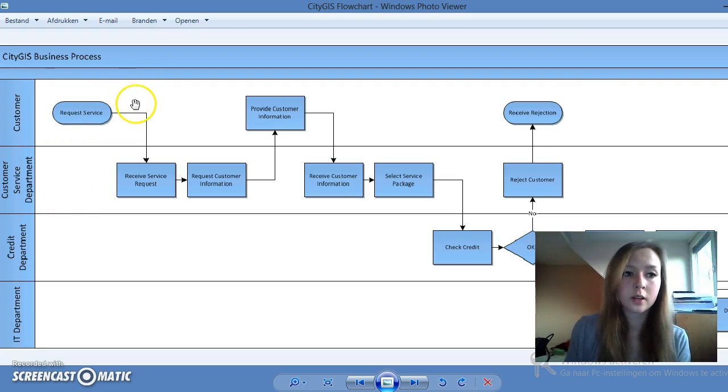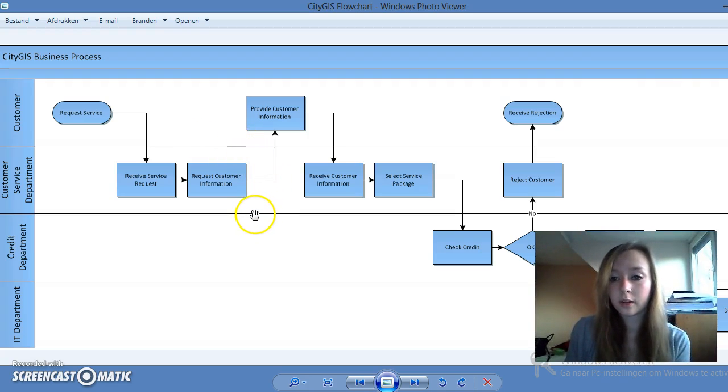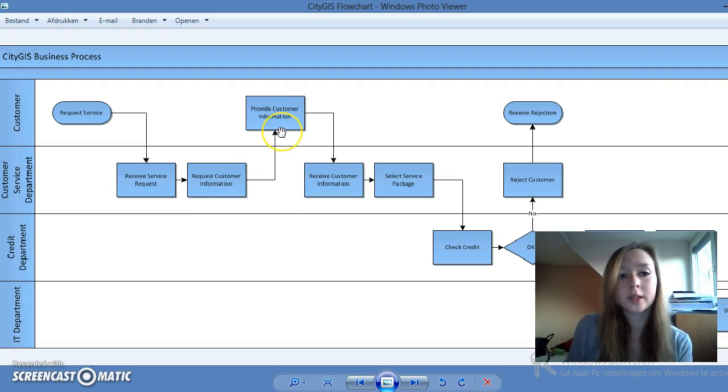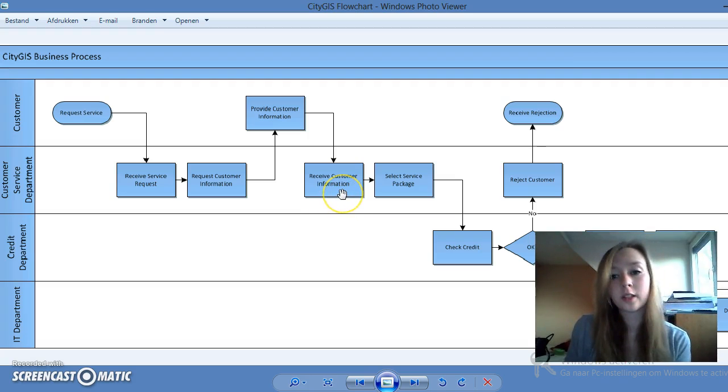At first, the customer will request the service, which will then be received at the end of the customer service department. In turn, they will request the customer information in order to make the service package. So then from the customer service department, they will ask the customer to provide the information, which in turn they will. On the customer service department end, they will receive the information and then select the appropriate service package for the requirements of the customer.